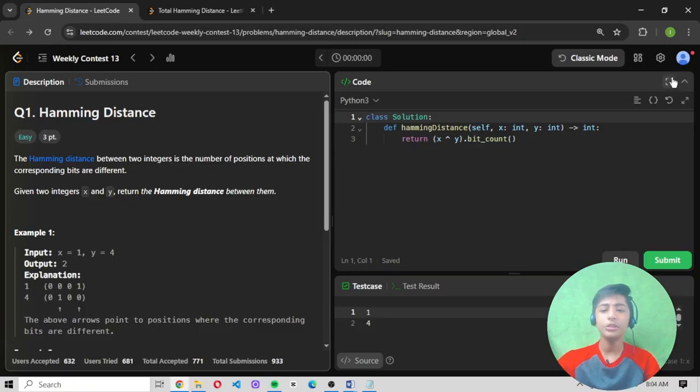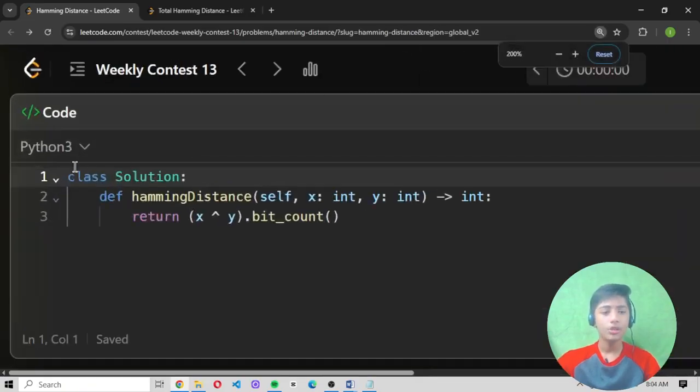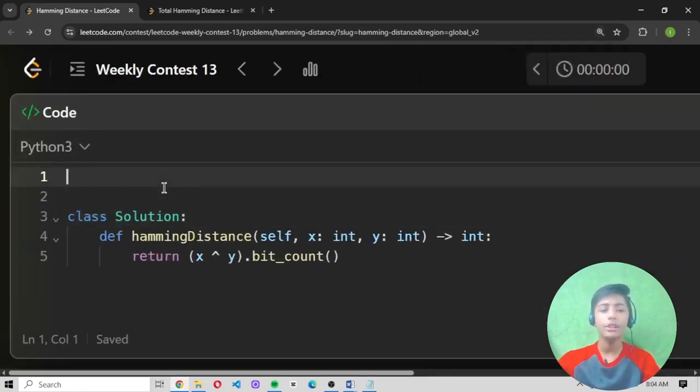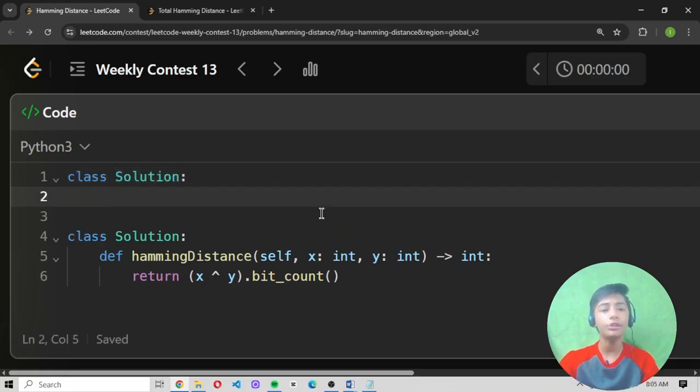But anyways, let's try to solve this question. To start, as you always know, I will start writing the code from the beginning. So I am defining a class Solution, because you all know this is the rule of LeetCode. If you are solving any problem, you define a class Solution. It is a very main thing.